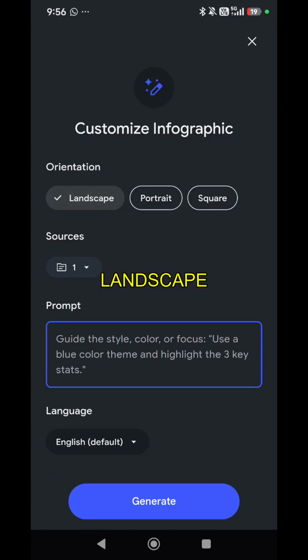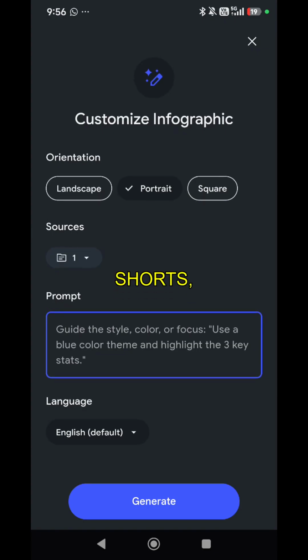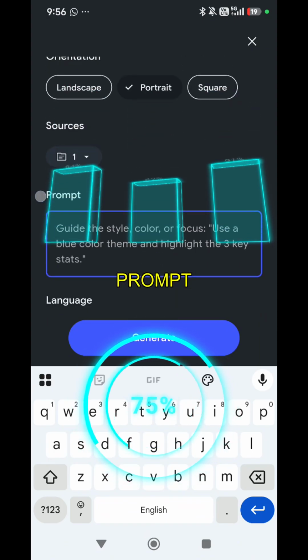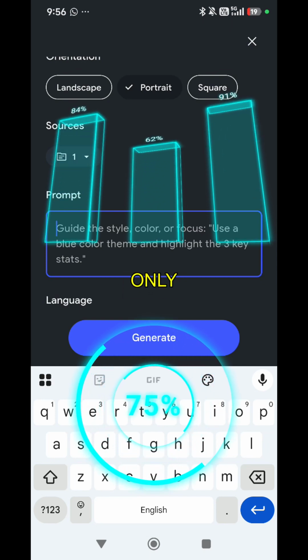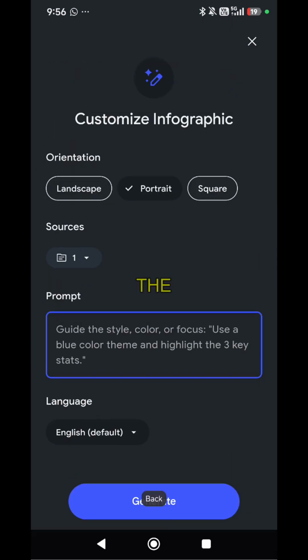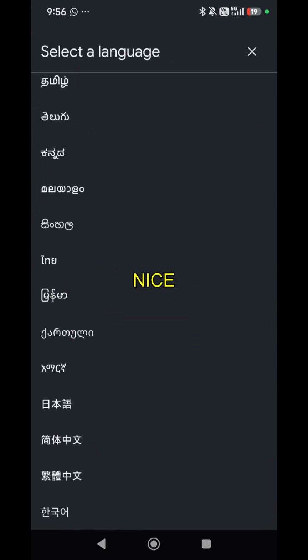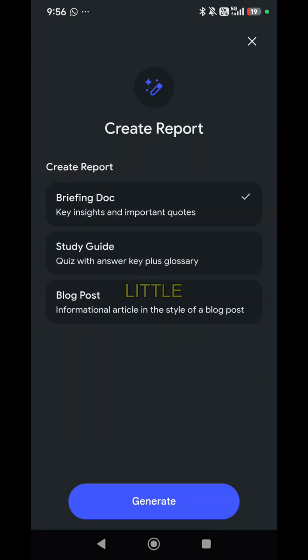Anyway, you can also create an infographic. Now, I love this. You can create landscape or portrait. I personally use portrait a lot because I post it to social media shorts, which prefers portrait. You can decide on the type of prompt that will extract the information from your data. So for example, you can say focus on only certain topics, or you can choose the style as well of the infographic, and you can also choose the language. There's a nice amount of languages you can pick from to create this infographic, and you can create a report. And if you click on the little arrow on the right, you can have 3 different options. It can even create a blog post from that YouTube video.